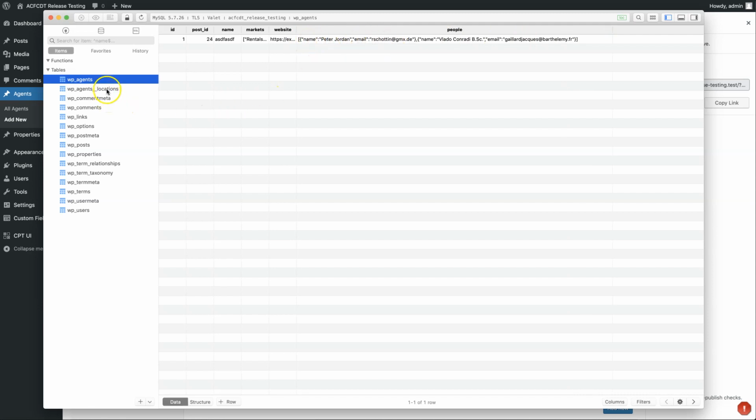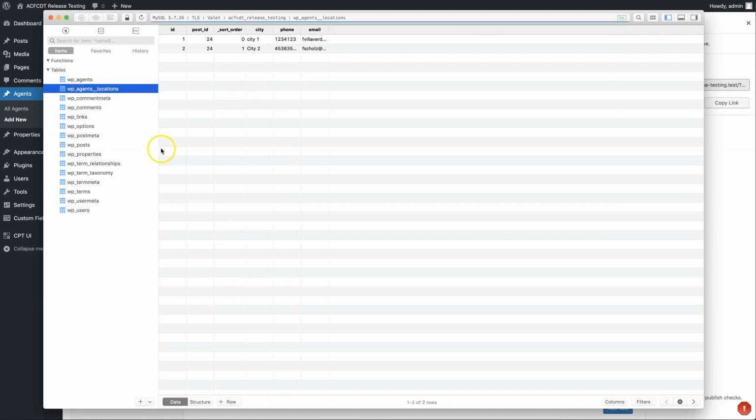So if we look at our agents locations table, however, we get our repeater rows or our repeater entries appearing as separate table rows. It's a very exciting feature, as you'll now be able to write custom SQL queries targeting your repeater data, and you'll also be able to easily visualize your repeater data using your favorite database client.